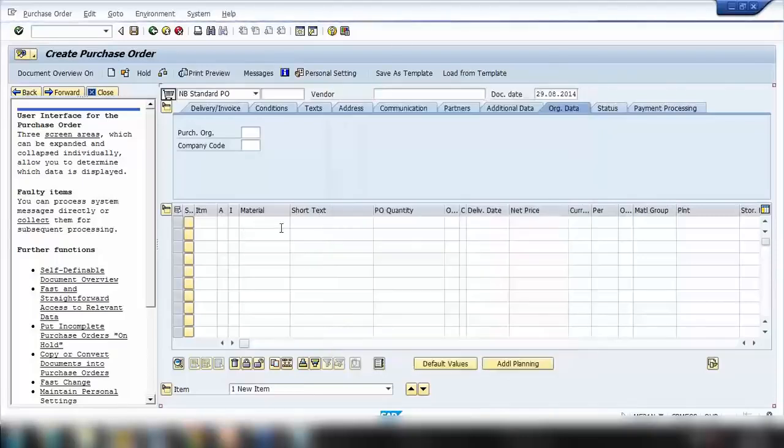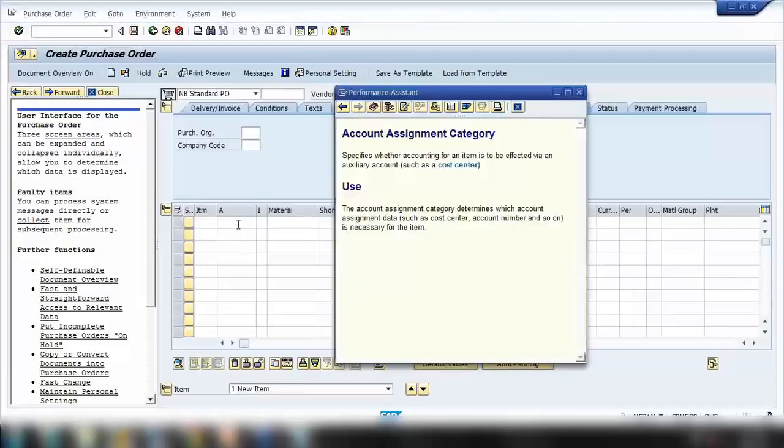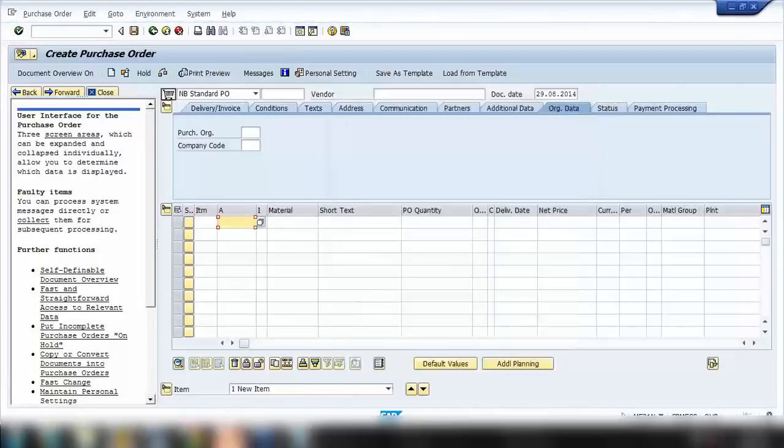Okay, for example, next I can show you another field here called this one, A. What is this? Put the cursor here, press F1. So this is account assignment category. What is account assignment category? You can see the detail here. You can read it. Okay, so you don't need to ask anything. You can just use F1 help to know about any field. Okay, and that's F1 help.